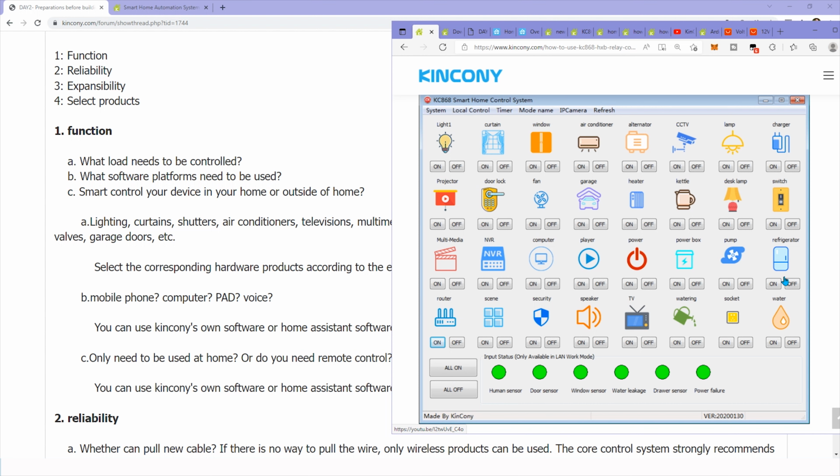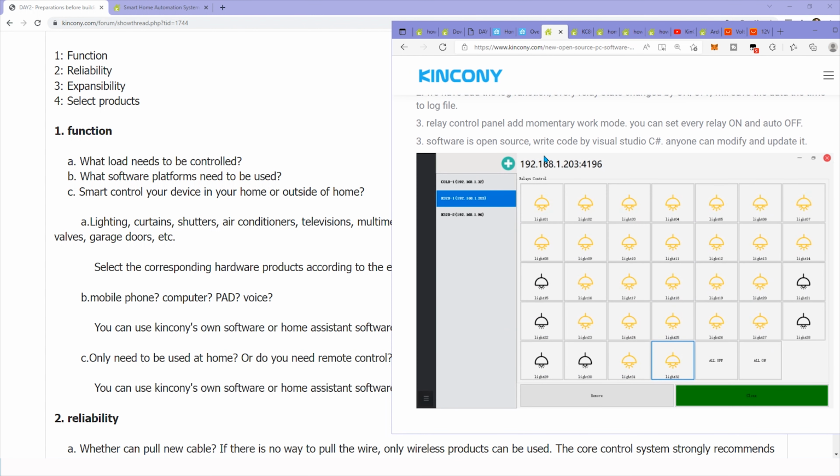And another computer software we can see, this is another software that can run on a Windows PC or a tablet because it supports multiple controllers in one panel, like this. Different IPs, different controllers will be listed in this window. And this will control the device. And also you can change the name and the icon by yourself.